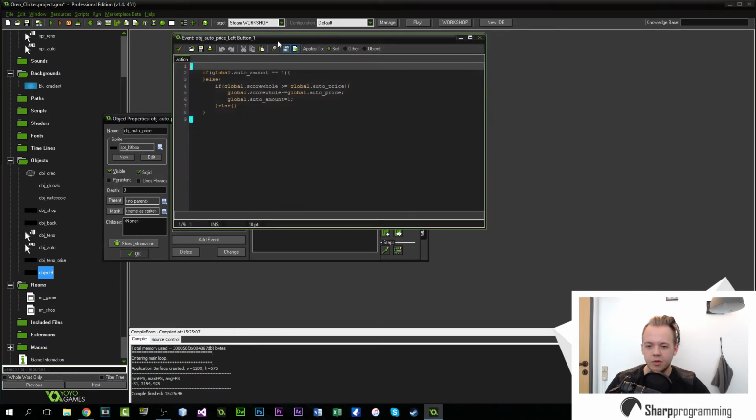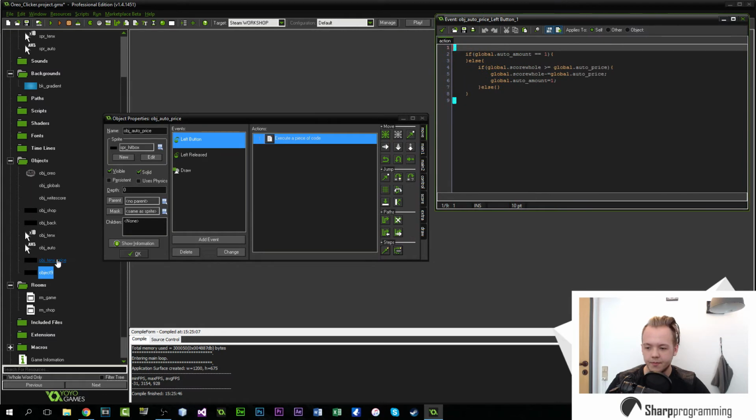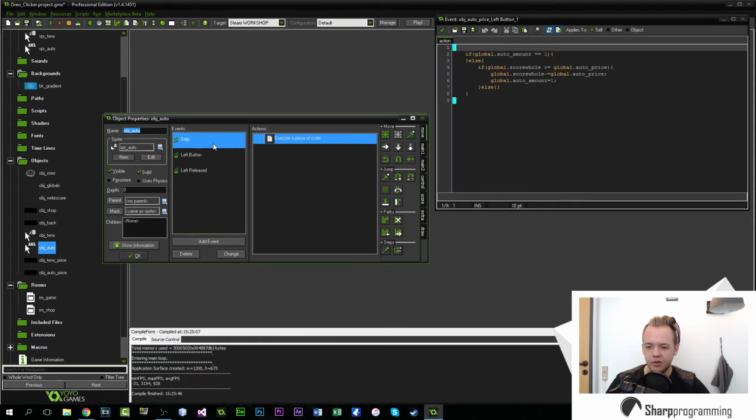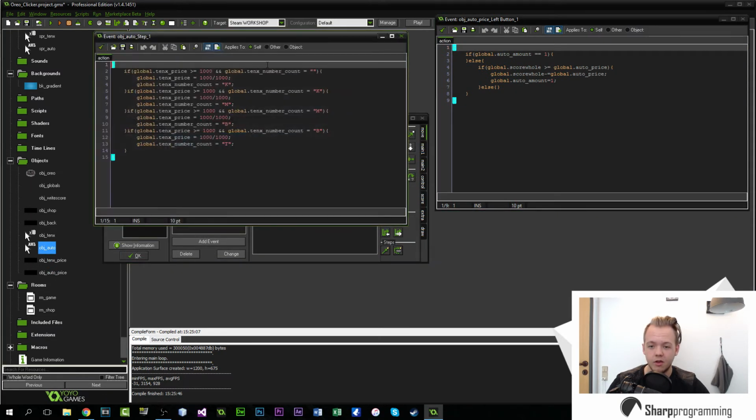So we can keep this open just to remember the names that we gave it. Then we'll go into the object auto, because that has some numbers in here that have to be changed. So auto price, we can just copy and paste it in. Auto price, auto price.